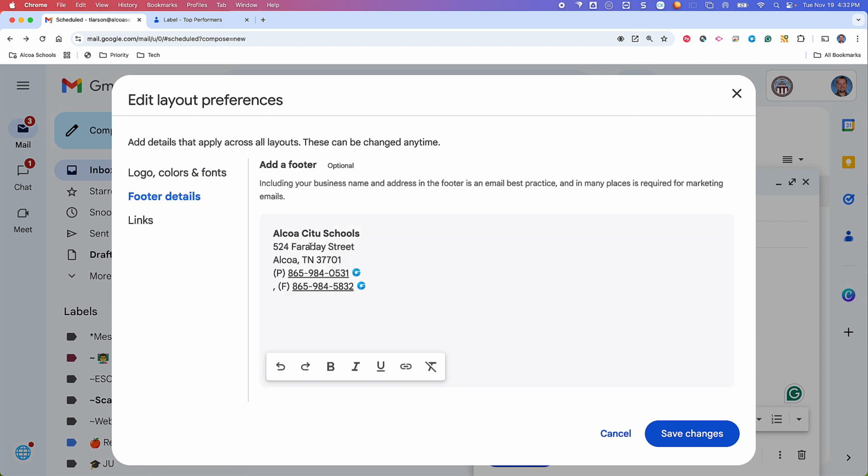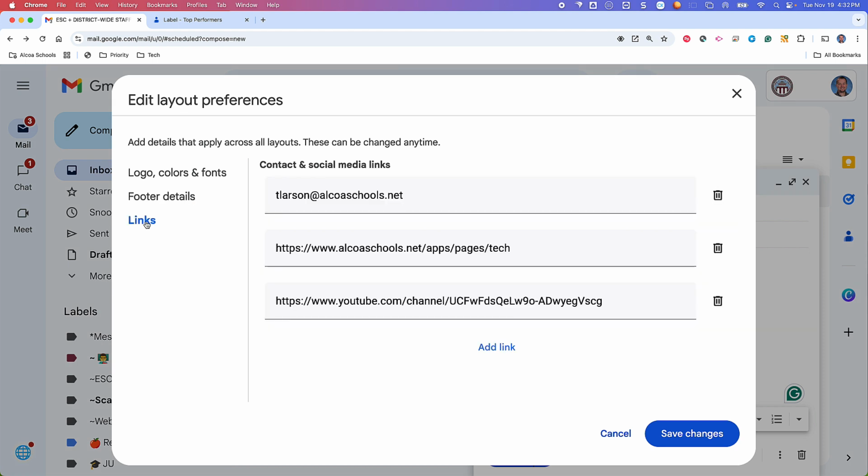Change all the information that appears down in the bottom. Change your social links that are going to appear there. So what you end up with is a very nice professionally done newsletter that looks legit. When I receive an email from somebody that's legit, I'm more inclined to look at it.